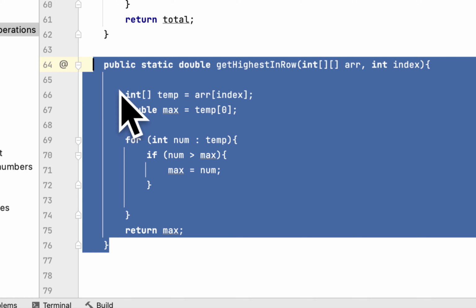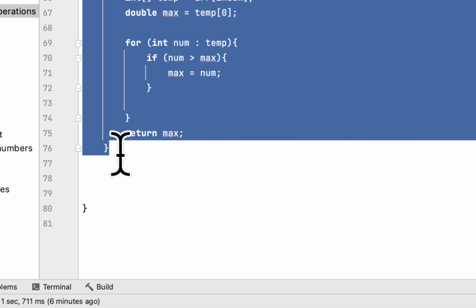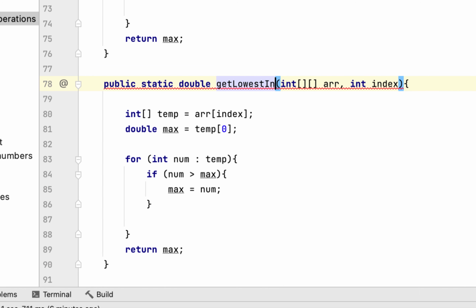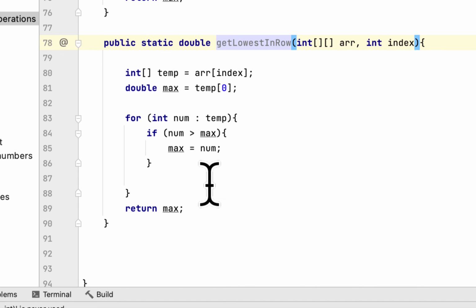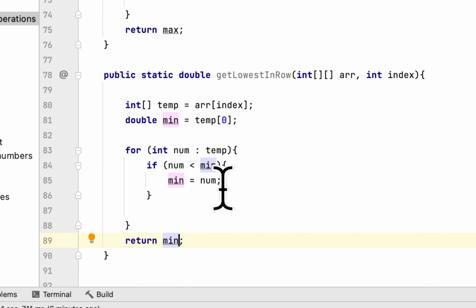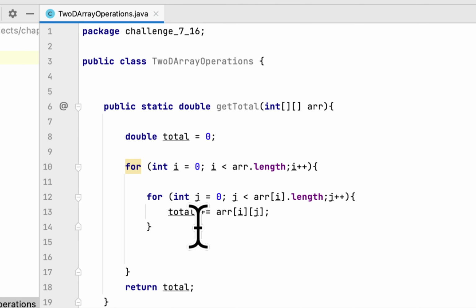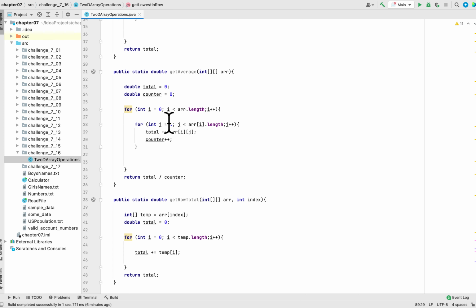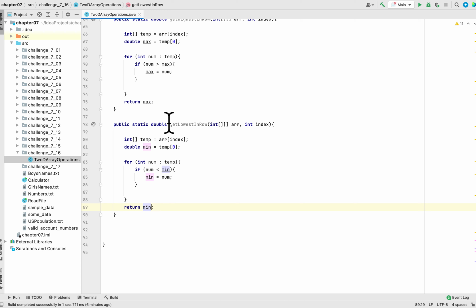We will copy one more time to do the opposite of this. We will say getLowestInRow. So the only difference would be here, less than, and we'll say min, it will be min. So I think we are done. 1, 2, 3, 4, 5, 6.